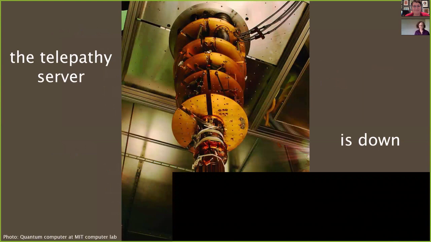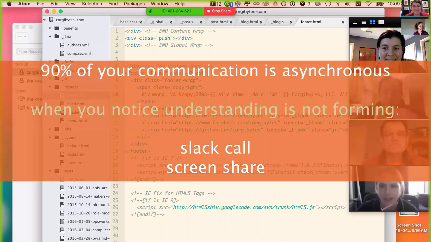So this slide, the telepathy server is down. It actually hasn't been running yet. If the telepathy server were to run at some point in the future, then we truly wouldn't have to talk to one another. It would be great. We could just hear what each other are thinking and sort of communicate that way. Woohoo! Unfortunately, we can't do that, and it requires that we talk to one another. And I know that most of the time, your communication is asynchronous. My communication is asynchronous, except when I'm doing a tech check with Andrea.